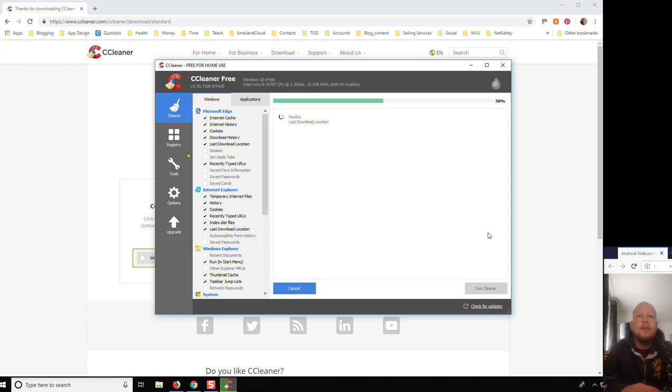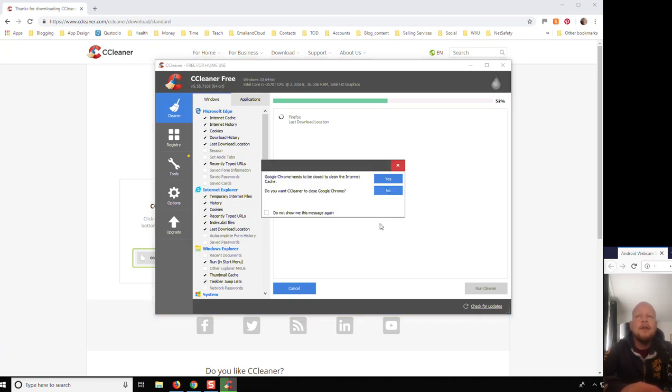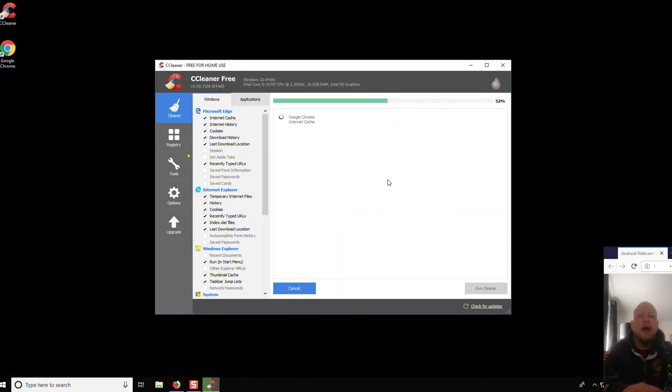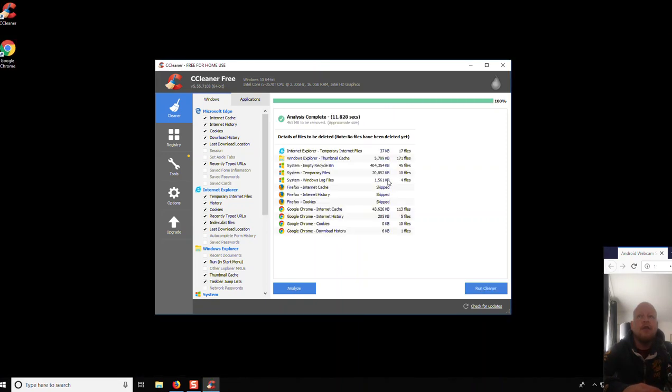It will ask me for Chrome, which is behind. It's going to ask me in a minute to shut that down. You can actually tick that box to say, do not show me this message again. But I'm just going to leave that unticked at the moment because obviously I'm using Firefox. You can click yes to shut it down. It should try to shut down Chrome, which it has done. And basically it's saying the analysis is complete. It's showing that I've got 465 megabytes of data to be removed.